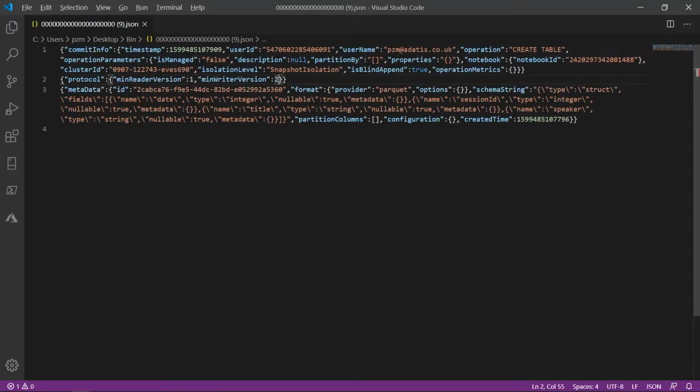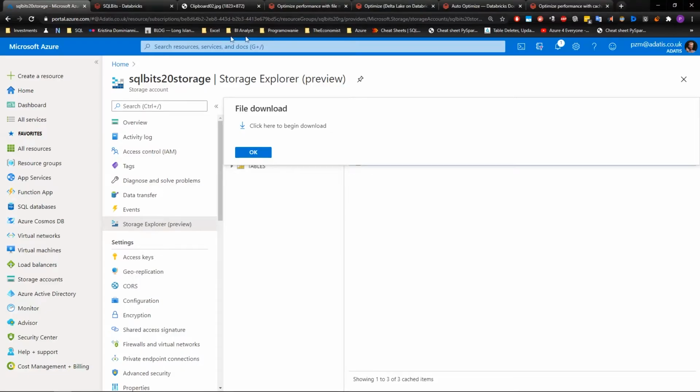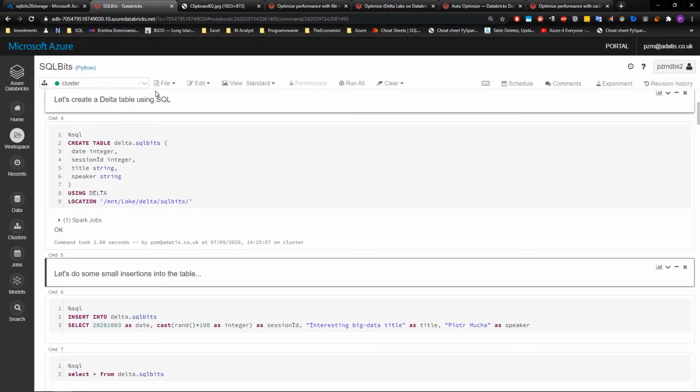Okay, cool. So we can see that there is information about who created the operation called create table. So created a table with no data, just the metadata. We have a few columns like date, which is of integer type, session ID, the integer type, speaker, which is a string. All information about the schema of our table. There are some fields for later use, like partition by. Yeah, cool. Let's go back to the notebook.